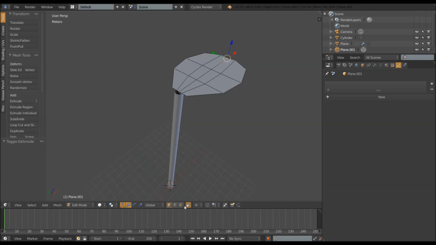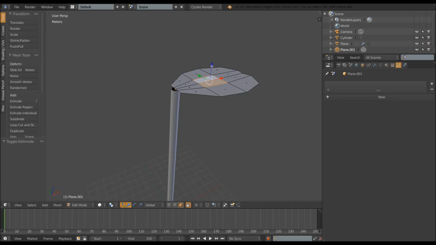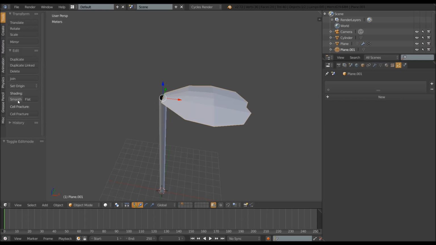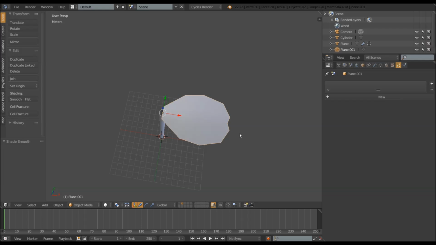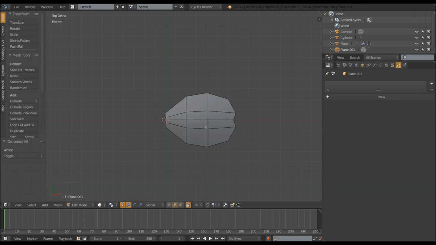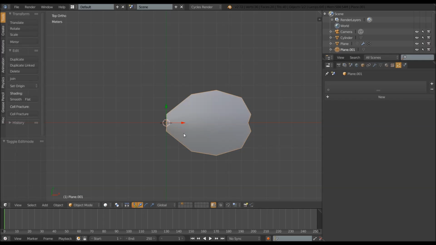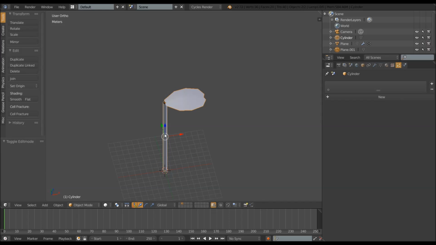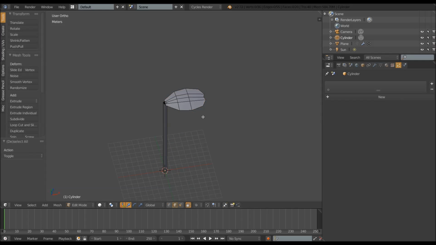Cool. So now I'm just going to select this middle section here and drag that up, and then select this guy and drag that up a little bit. So that's our first petal. Very simple. Now I'm going to add it to the same mesh. So hit Control J, and now you can see it's all in one mesh.